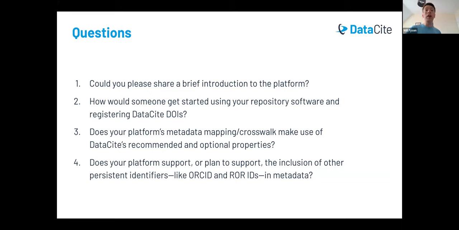And we certainly do include other DOIs where possible, either to represent funders, as I was saying earlier, or if there are related works, and that sort of thing. So there are plans to introduce more IDs, and any PIDs that the repository already has tend to get included in the DataCite metadata where possible.